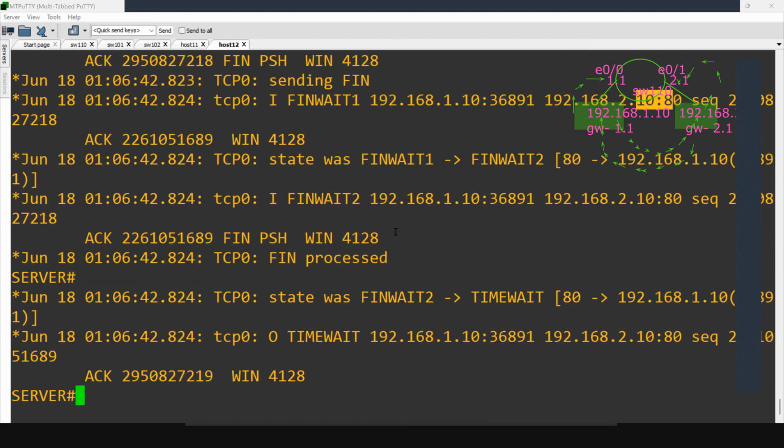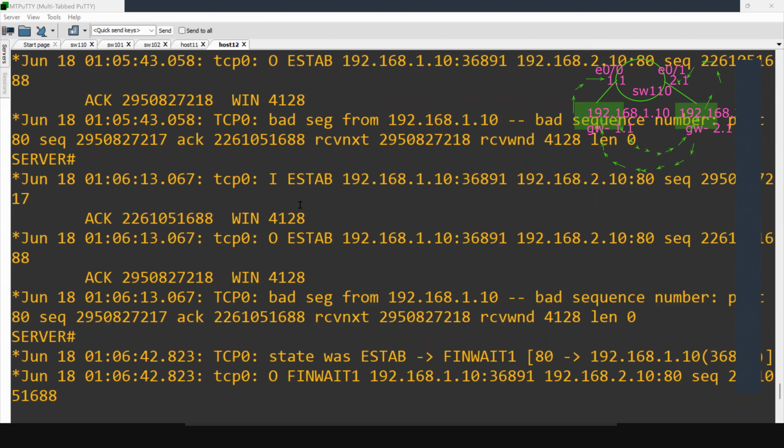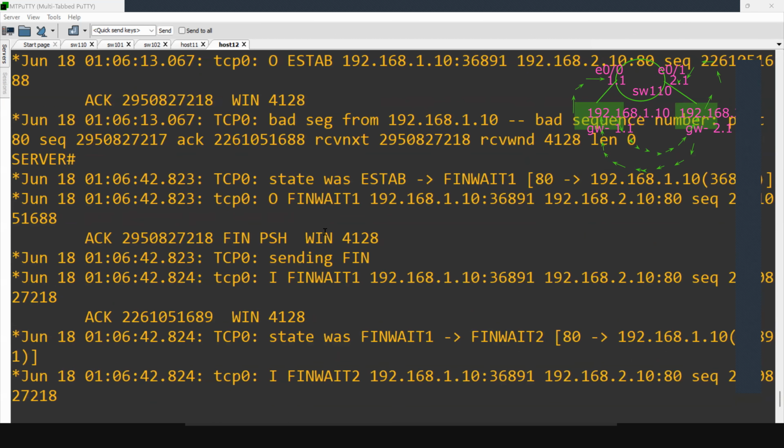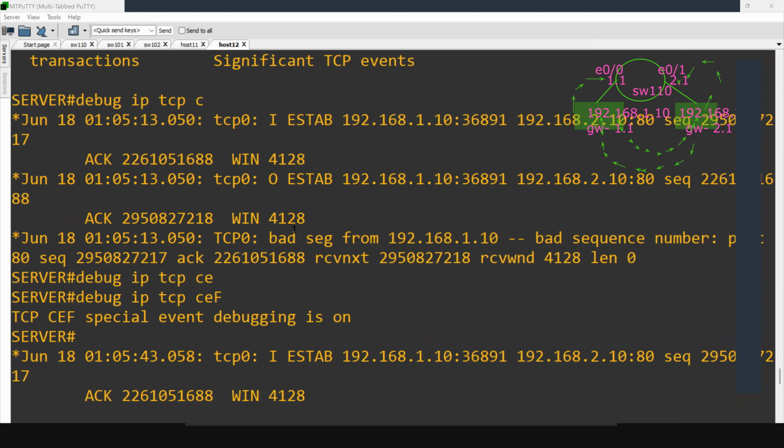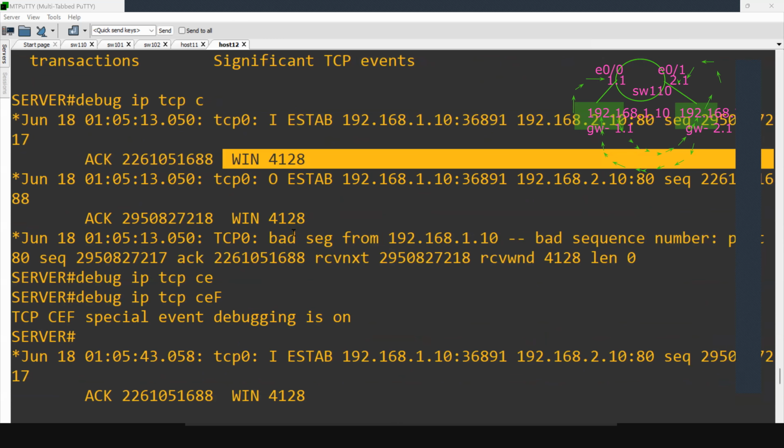And not only that, you can see this FIN, ACK. These are actually the flags. TCP has 6 different types of flags. So you can see all those flags. FIN, push. Some sliding window concept is there in TCP. So you can see the window size. Window size is 4128, 4128, 4128.